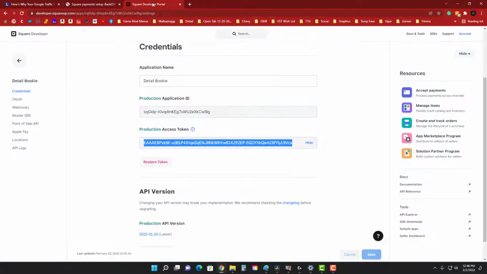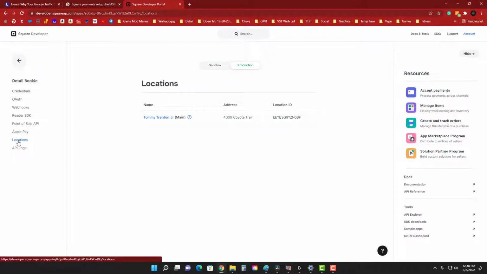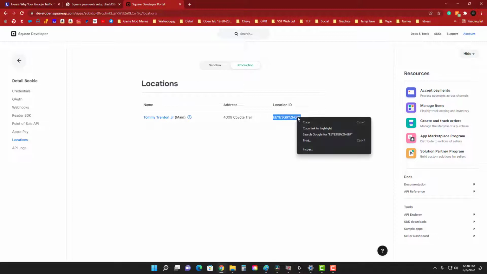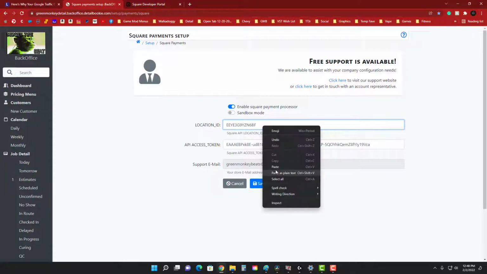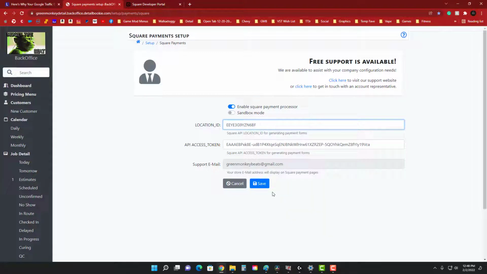Alright, next thing, go back to Square. Over here on the left-hand side, go down to Locations, and you'll see Location ID. Go ahead and highlight that. And you can hit Control-C to copy, or right-click and copy. Come back to your Detail Bookie, and Control-V, or right-click and paste that code right in there. And then hit Save.